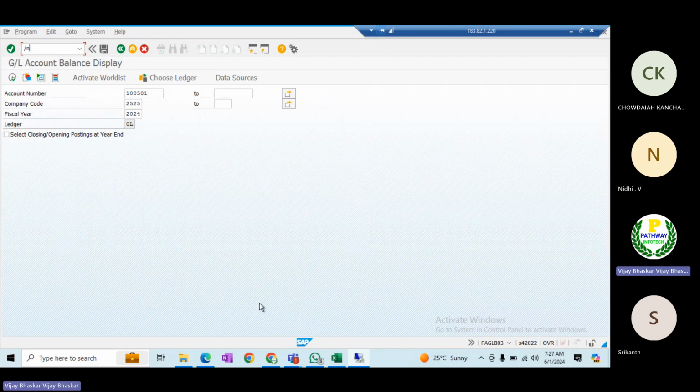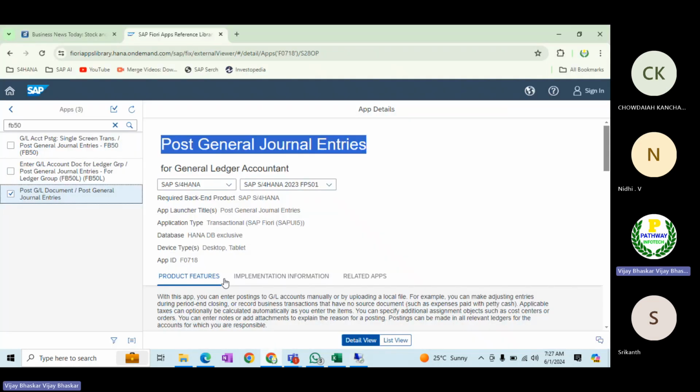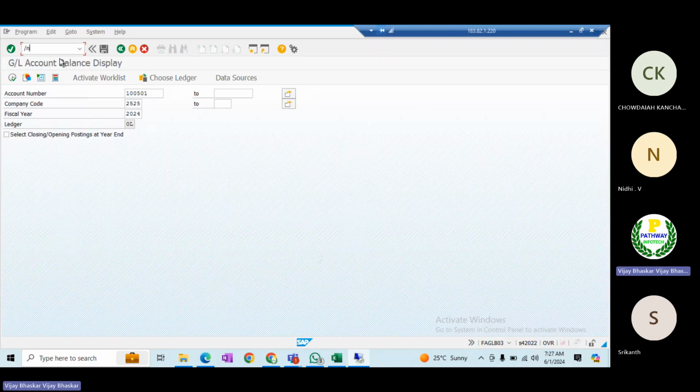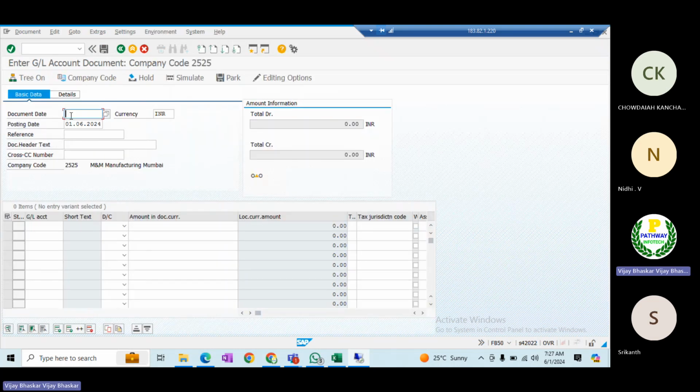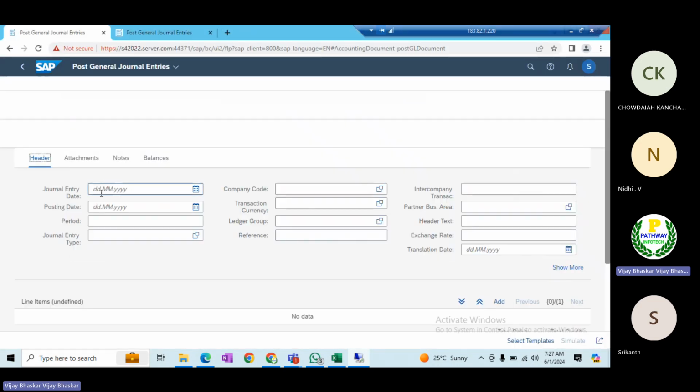We have seen the second. So now FB50, right? So let me go to FB50 here also. Now document date, posting date, all this information you can see here. Journal date, posting period. Okay, so now let me give the date here. Document.